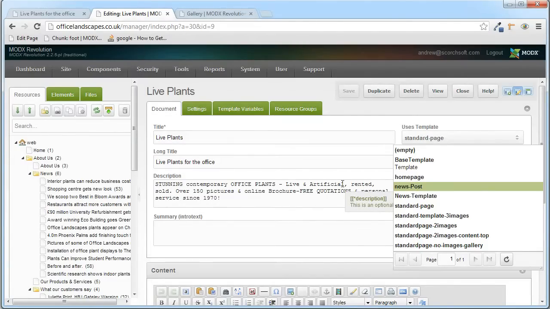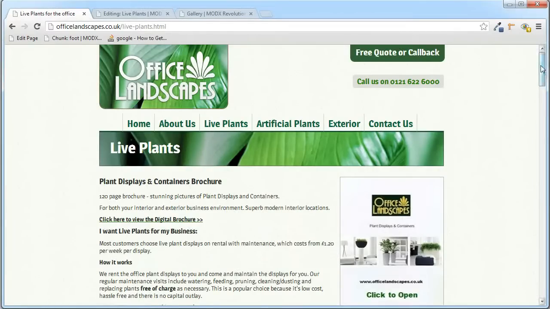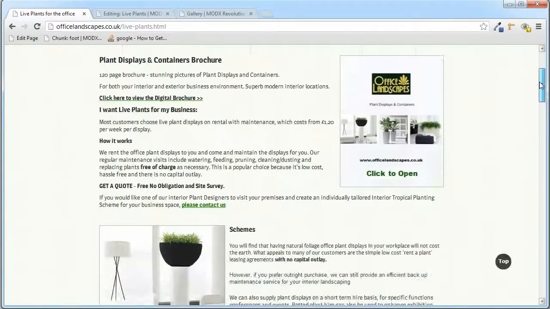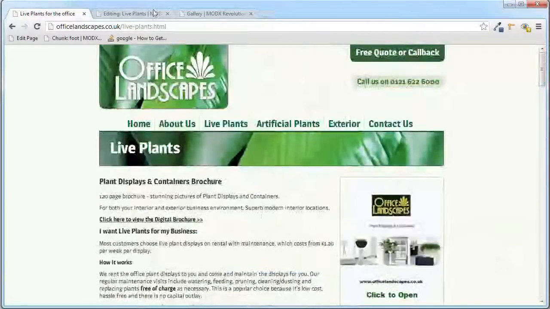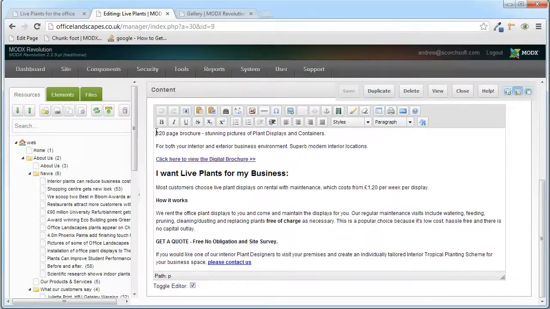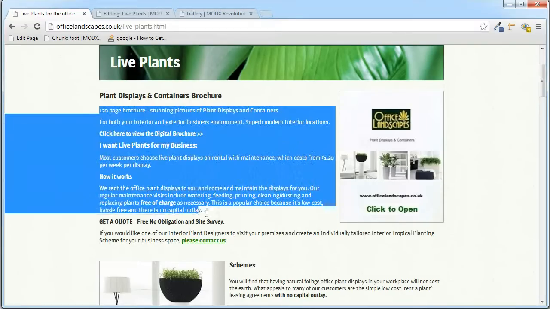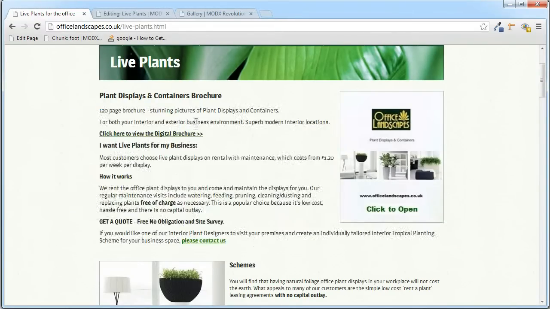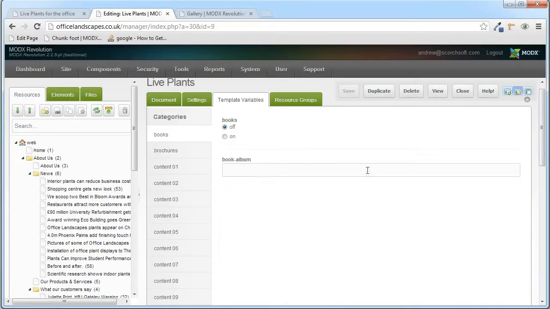I will use a live page as an example, and which you will notice uses the standard page template. As you can see, this is an example of how the standard page template is structured, and here is the code for it. Now you'll notice that the content only covers this section here. We have divided it up in template variables in order to make it easier to use.